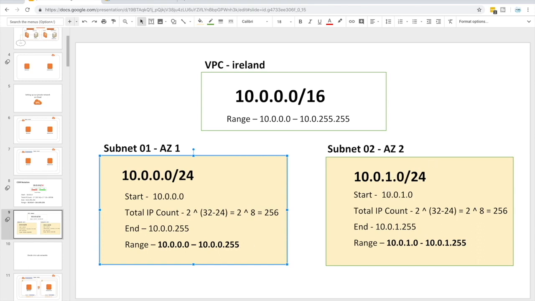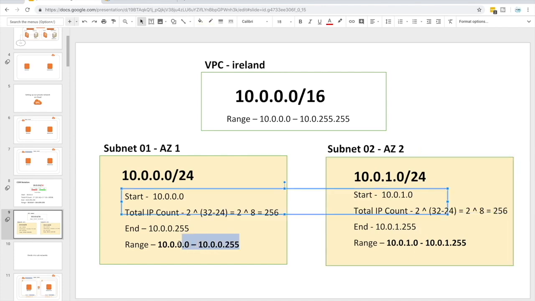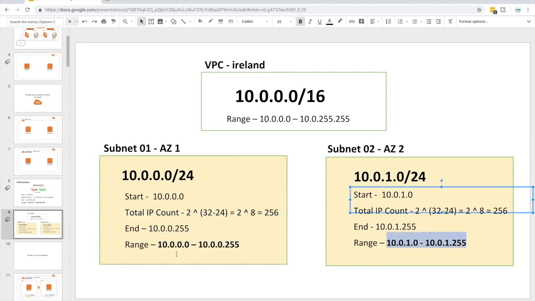So the starting address is 10.0.1.0, and again, since it is /24, the number of IPs is 256. So the last or ending IP address is 10.0.1.255. If you consider these two IP address ranges, you can see none of these IPs are conflicting, right? Because in this range, only the last bit changes, and the third octet value is fixed to 1, and the last bit again changes. So this is a perfectly valid CIDR range where we can allocate it for our subnets.